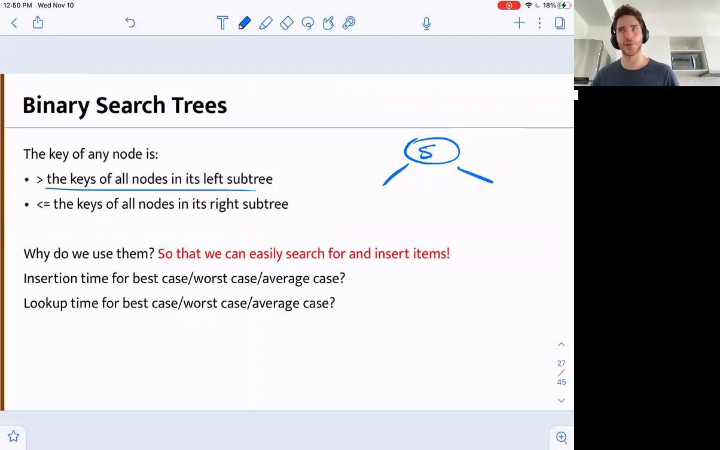So given a binary search tree, what would be the complexity of inserting for the best case, the worst case, and the average case? I guess what's the best case for inserting into a binary search tree? O(1). O(1), and when's that? When it's empty. Yeah, when you have an empty tree, throw a node in, O of 1 time.